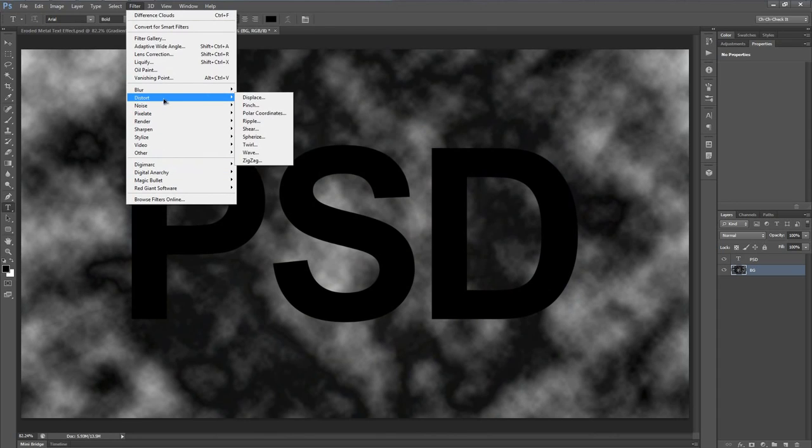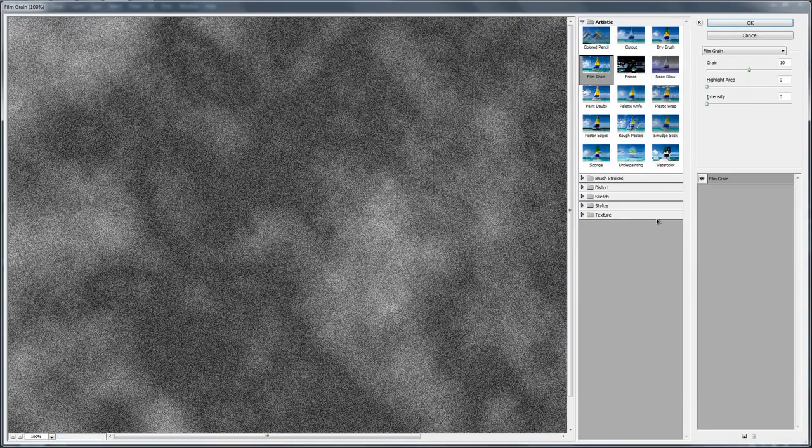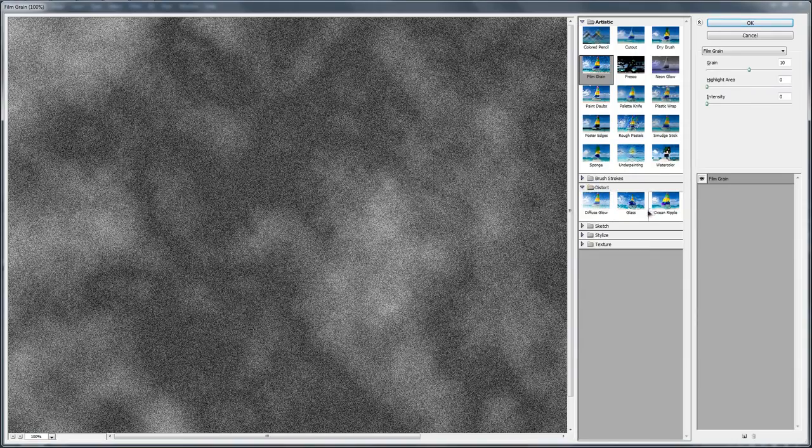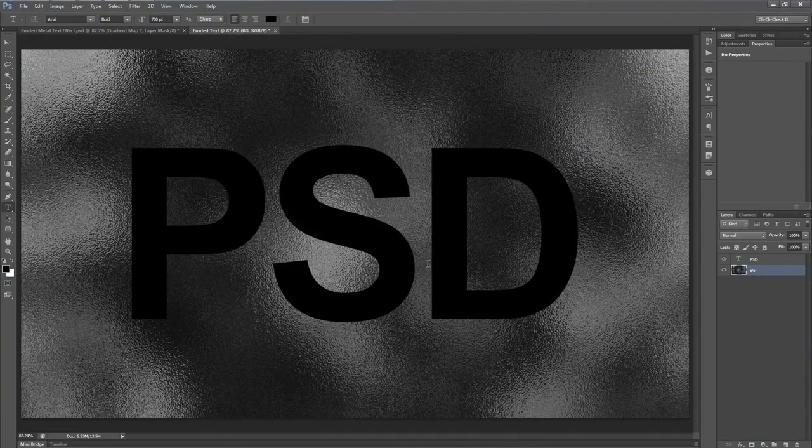And normally what we want to go to is the Glass filter under the Distort menu, but it's not here, so we're going to have to go to the Filter Gallery and then open up the Distort folder right here and click Glass. And the settings on that are going to have a distortion of 20, a smoothness of 2, the texture set to frosted, and the scaling at 100%. And with that, we'll hit OK. And so that way we've got this nice, beautiful, glassy background.